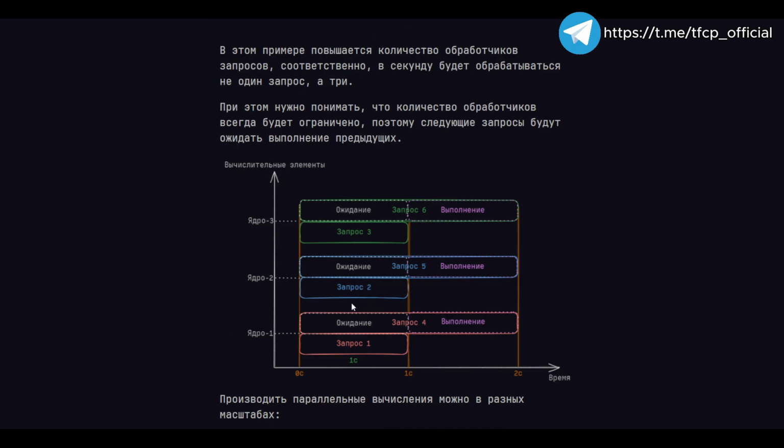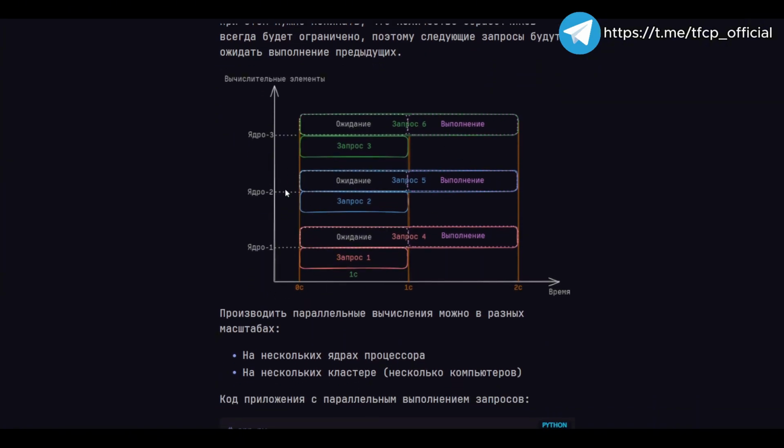And accordingly, the time here will also grow linearly, but not as quickly, because we can process several requests in parallel, not just one. This topic can be approached on different scales in various ways. The simplest is to do this on several cores of one processor. Then we can create small clusters, connecting other computers where we can execute all of this, enhancing our computational capabilities and performance, and this can scale to any size depending on the requirements and load on our application.